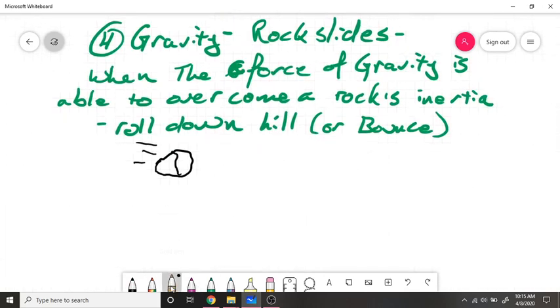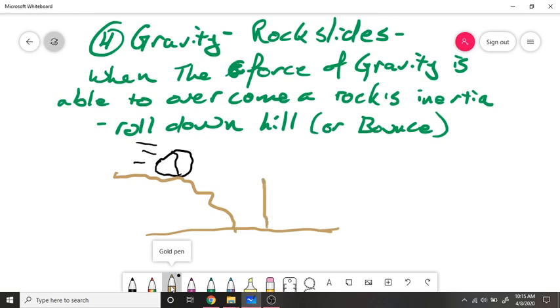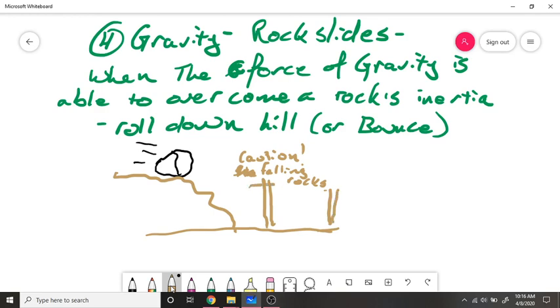Here's my rock, and here it is, rolling down the hill. Usually you see a sign on the side of the road that says caution, falling rocks. Usually it's spelled correctly though. And usually the sign looks better than that.